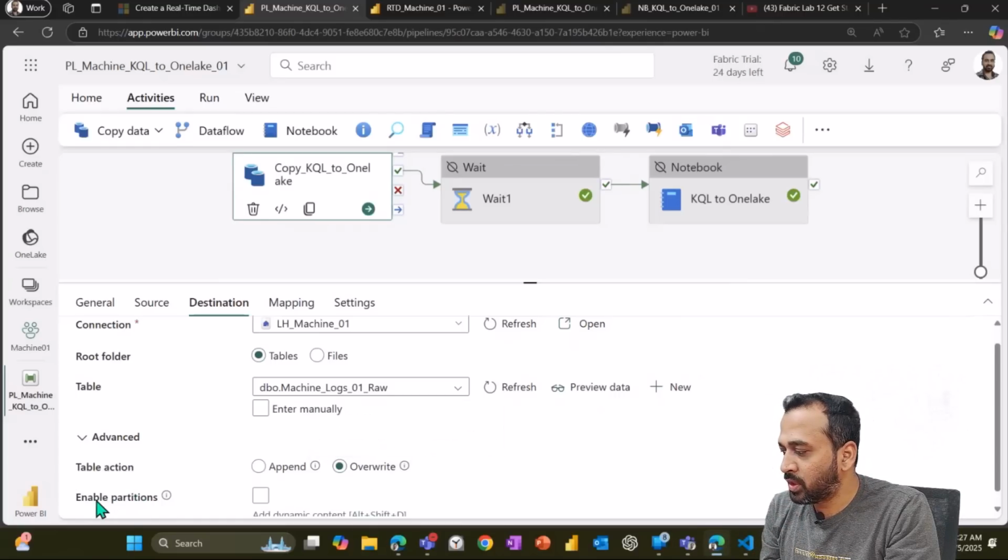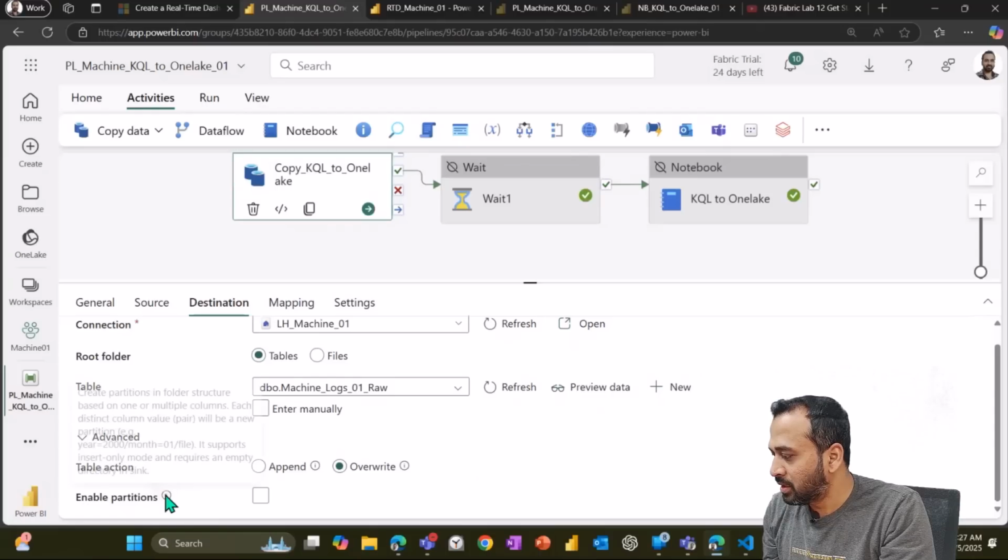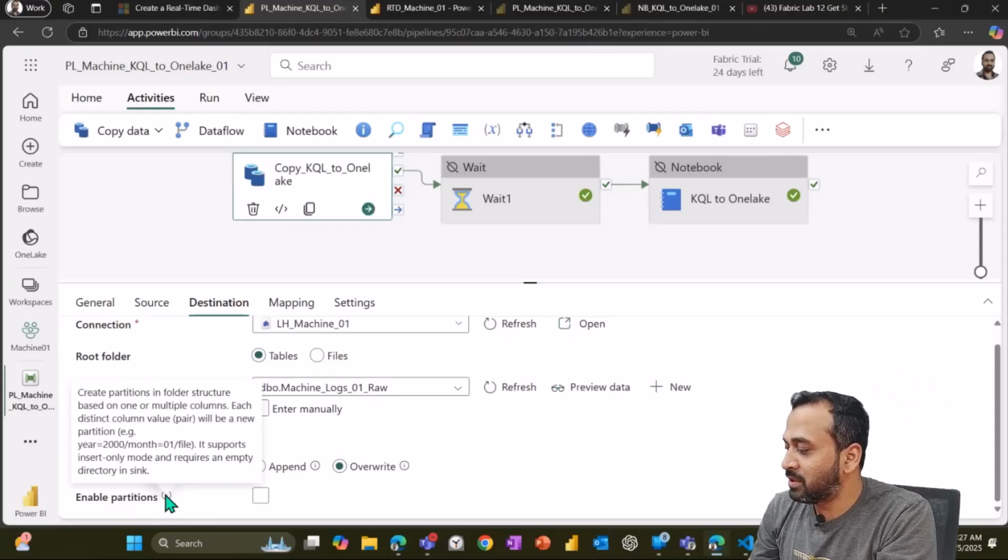And if you want to use partitions, I will talk about the reason for partitioning. It creates partitions in a folder structure based on one or multiple columns.